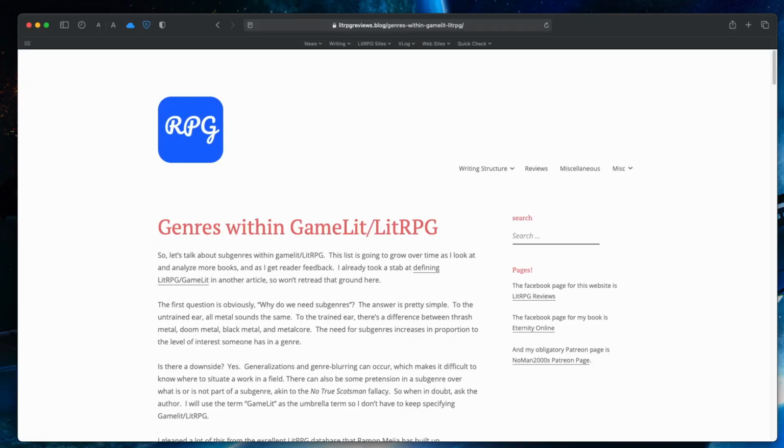Right. We should actually start with GameLit, which is an umbrella term for any story that happens in a game world or a game environment. Ready Player One and Jumanji are great examples of this. There are loads of subgenres that fall under the GameLit umbrella. LitRPGReviews.blog has a great breakdown of different subgenres. You'll find a link in the description below.